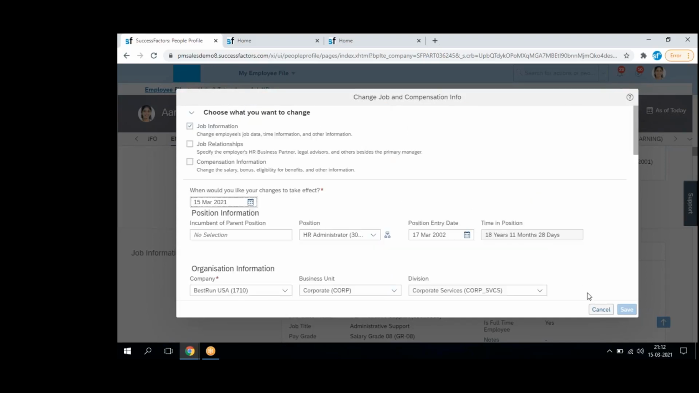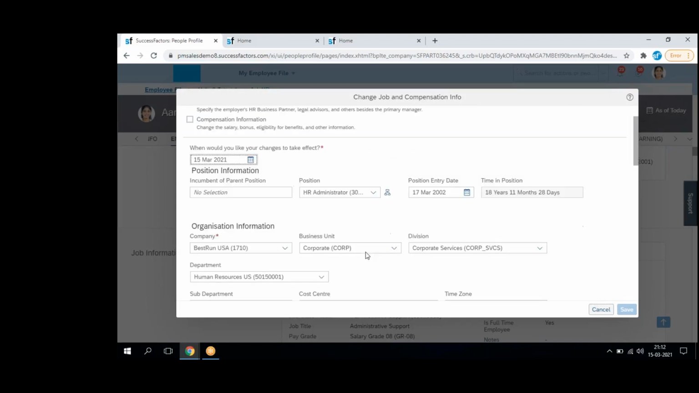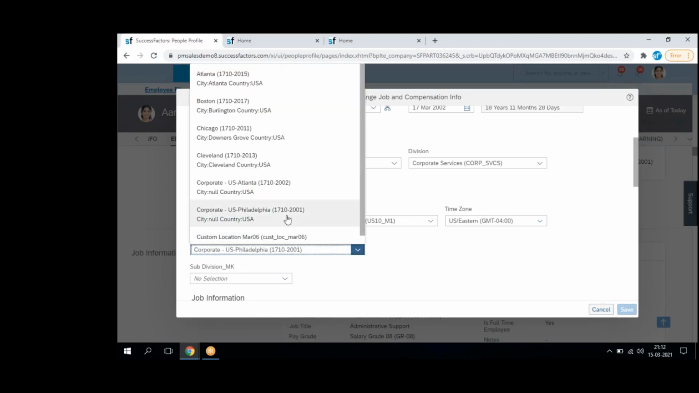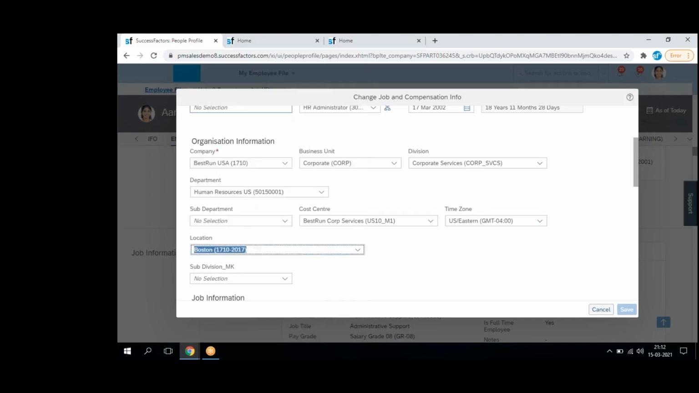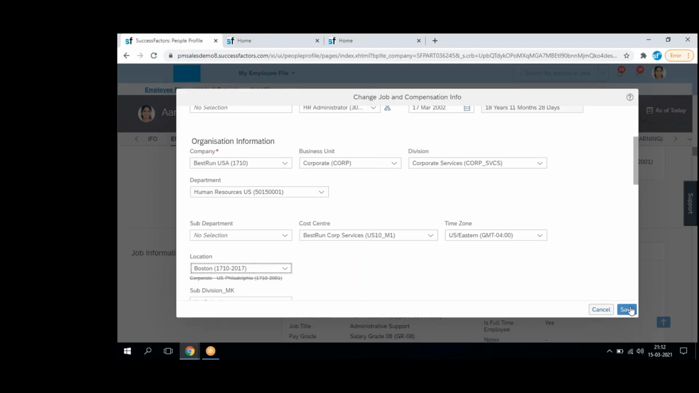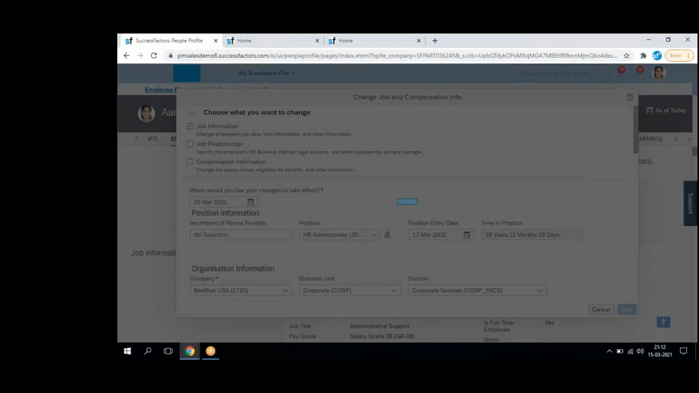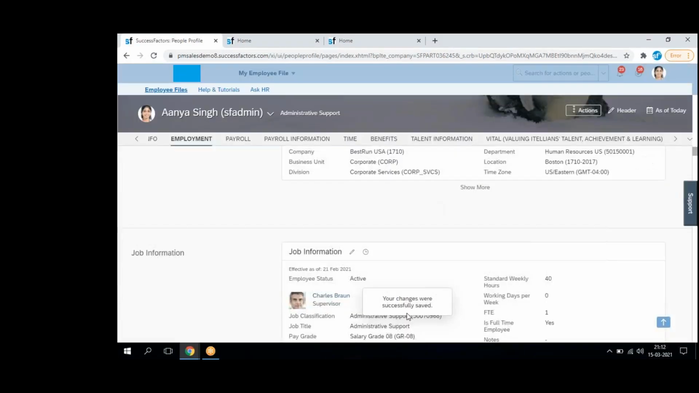Now, say for example I change the employee's location to some other location. Currently it is in some location. Now if I change it to Boston, select Boston, and save it, the system will save it, effective today, that is 15th of March. I'm not sure if there are any workflows. Let me try. It will save. Yeah, it is saved.